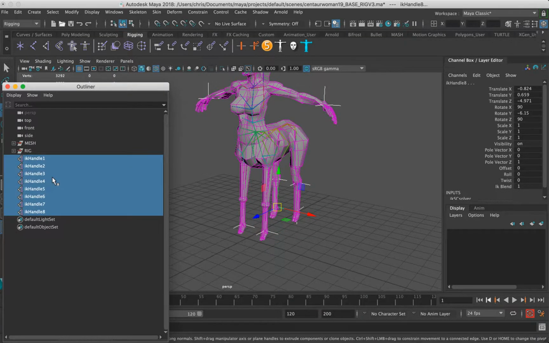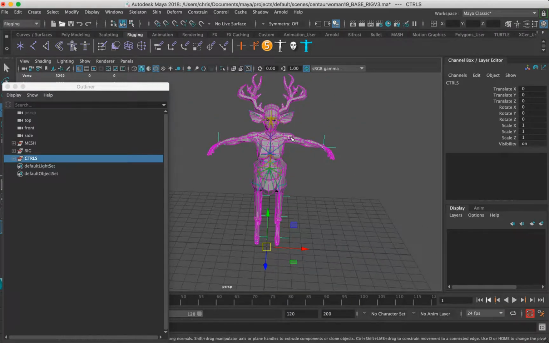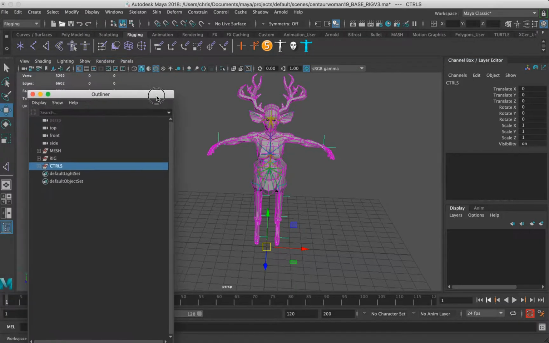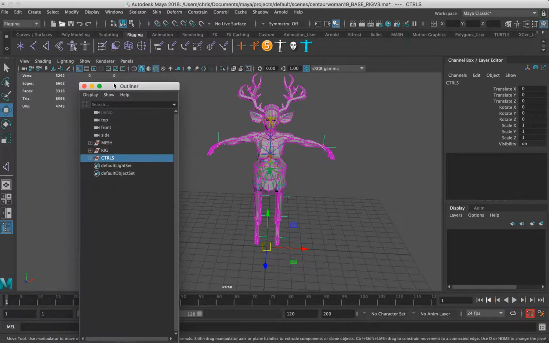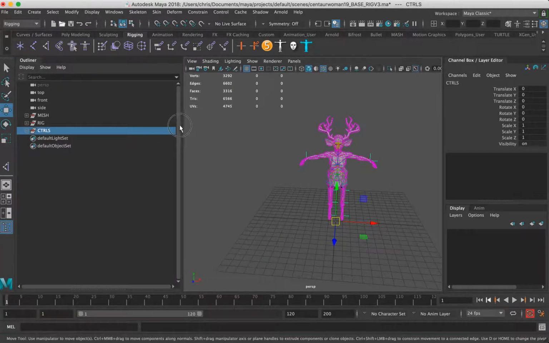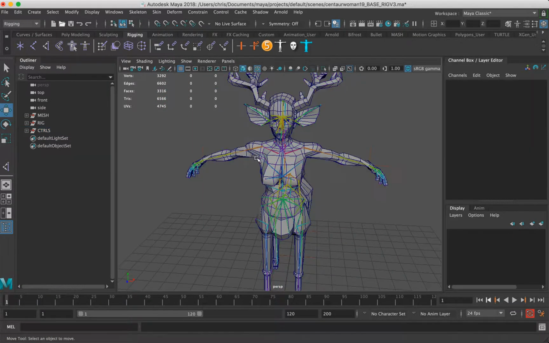Let's create another group, Command G, and this is just going to be called controls, CTRLS. That's fine. And you can see there within that group we've got a series of little controls here. I'm just going to snap this to here. Hopefully it's not going to go mental. Snap it to there, so we've got it just at the side so we can see everything. Okay, so let's have a little look.